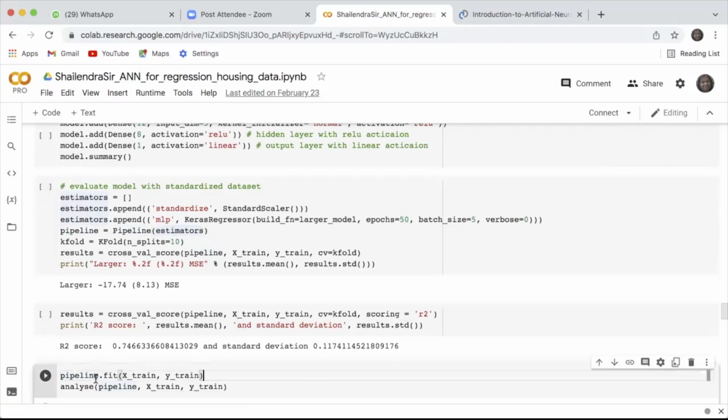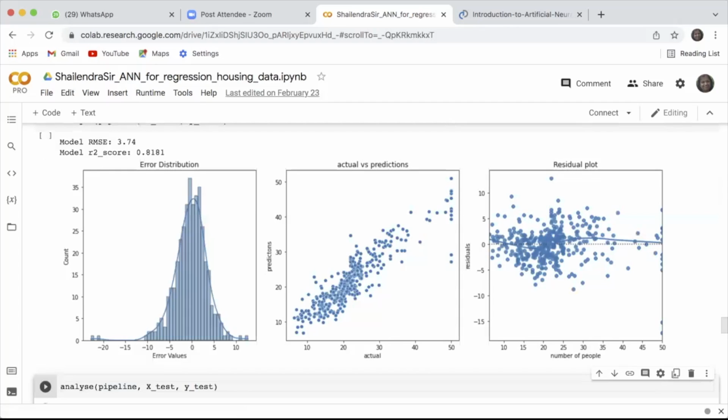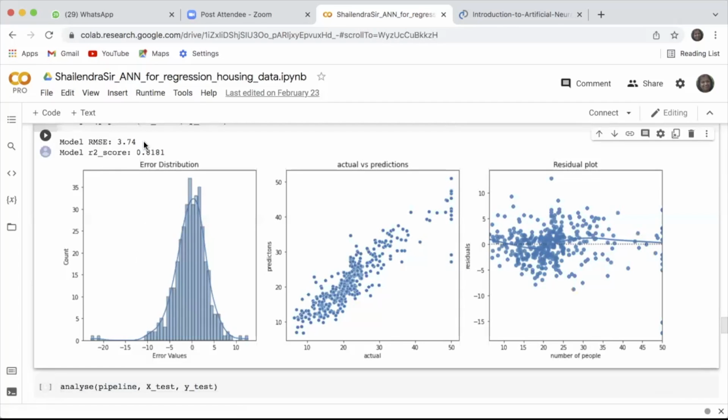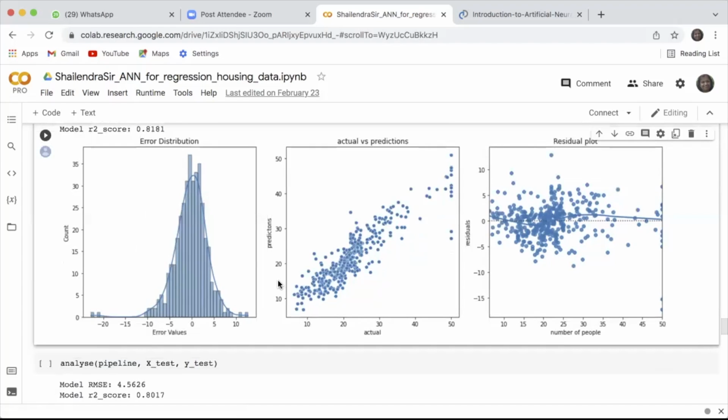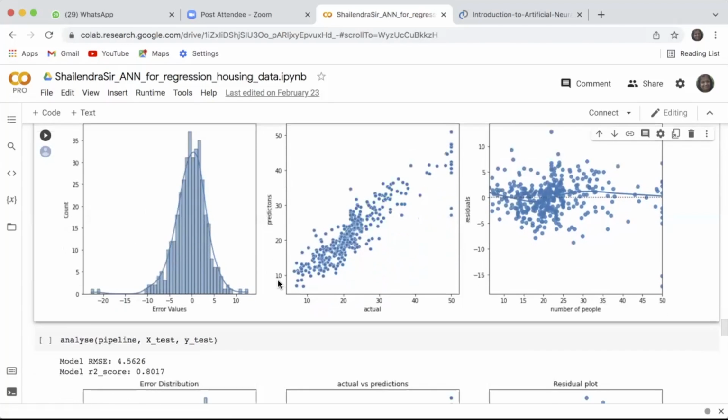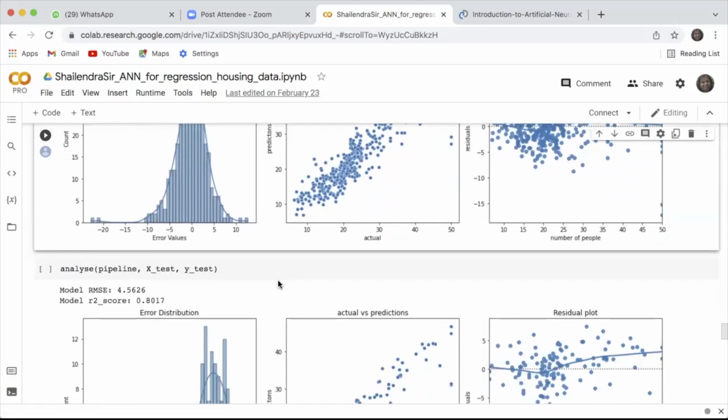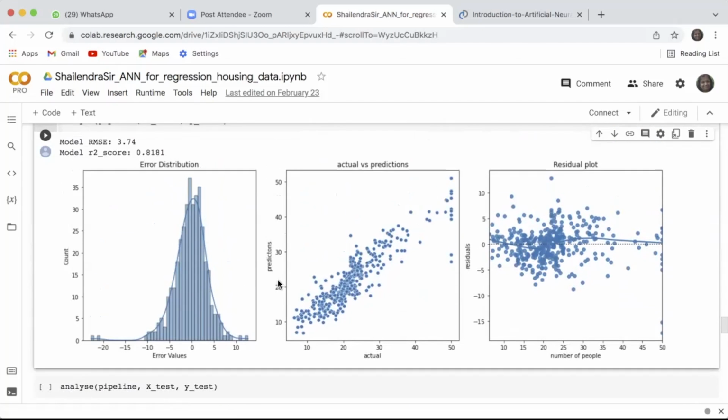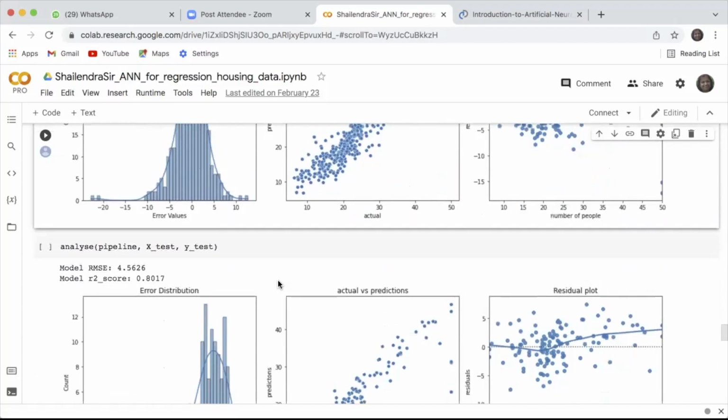Once the model has been trained, we are calling the analyze function on the same model for the training data. And now if you can see, this RMSE has reduced. Earlier it was 5 point something, now it is 3 point something, and the graphs you can see are much better now. Now the same analyze function we are calling for the test. As you can see, RMSE has increased, and the plots are not as good as compared to train, but still you can see a similar trend here.